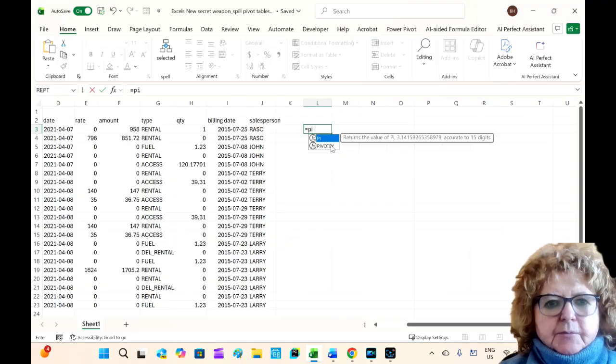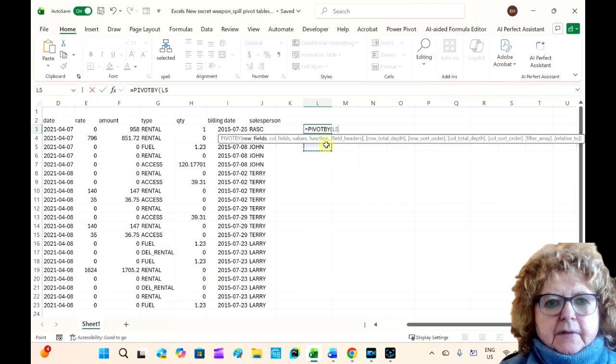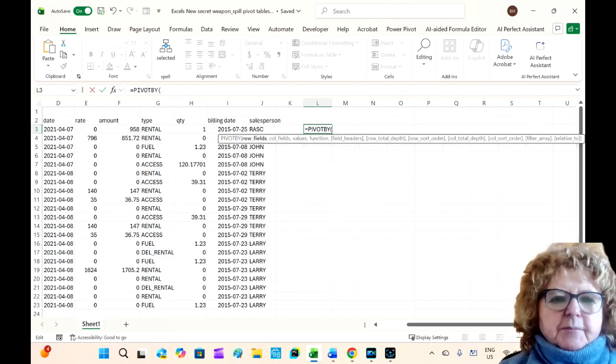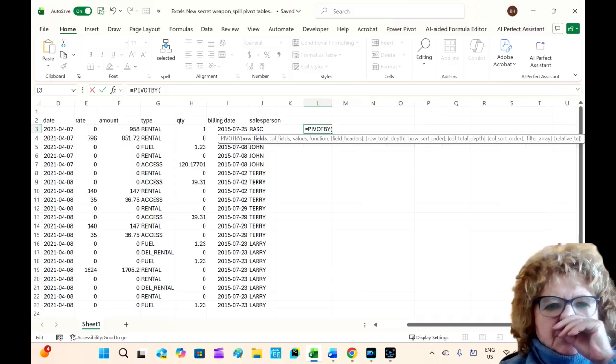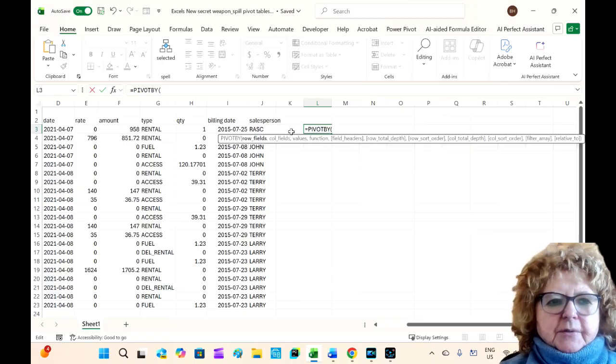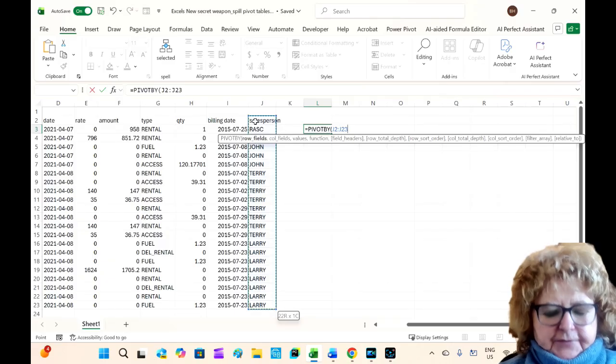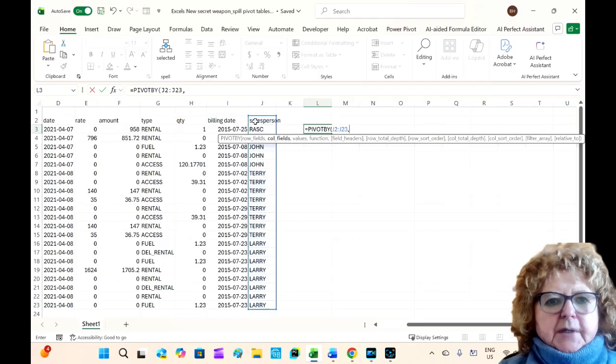and there it is, and we have an opening bracket. So what we're going to do first is select what we want for rows. That's what's going to be on the left-hand column of your pivot table. So I want by salespeople. I'm going to select the top one and press Control Shift down arrow and it's going to get the entire field. And then I'm going to put a comma.